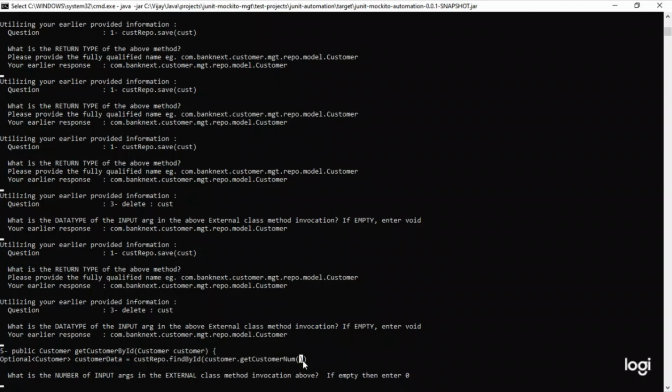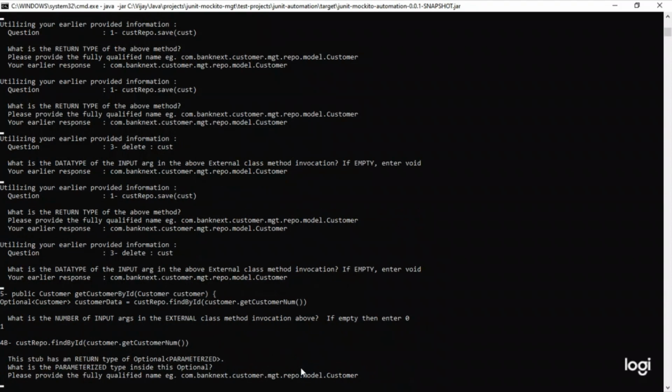Here, instead of trying to determine and most likely going wrong with the analysis, our automation asks the question so that it can get a confirmation from you. So here it needs to know what is the number of input arguments in this external class method invocation. So the external class is this, method invocation is this, and the number of input arguments is this. That means it is 1. So we will just provide it that input, 1.